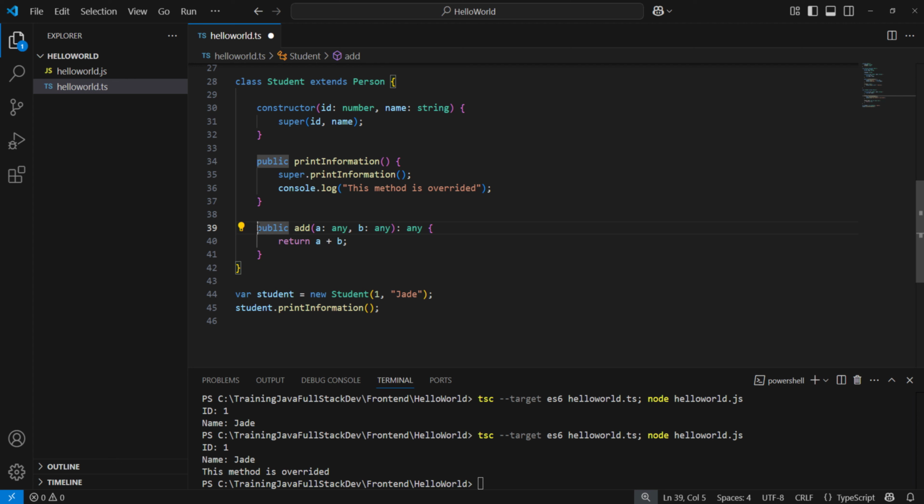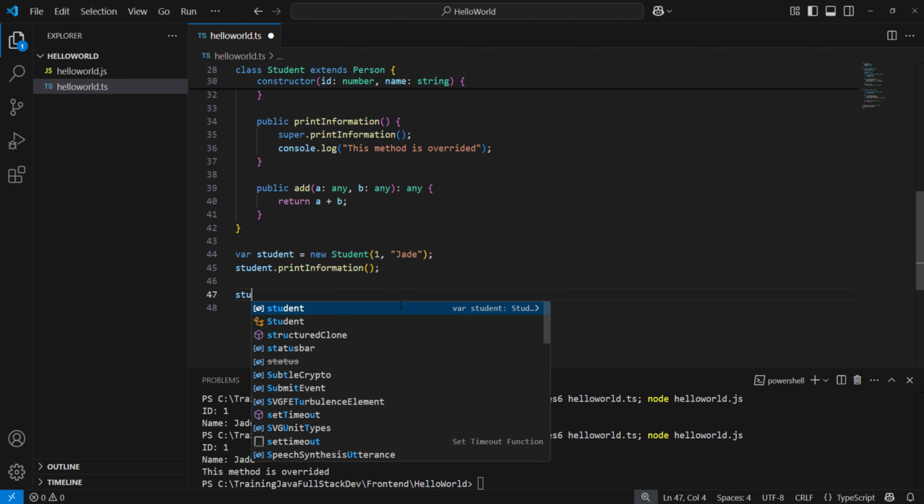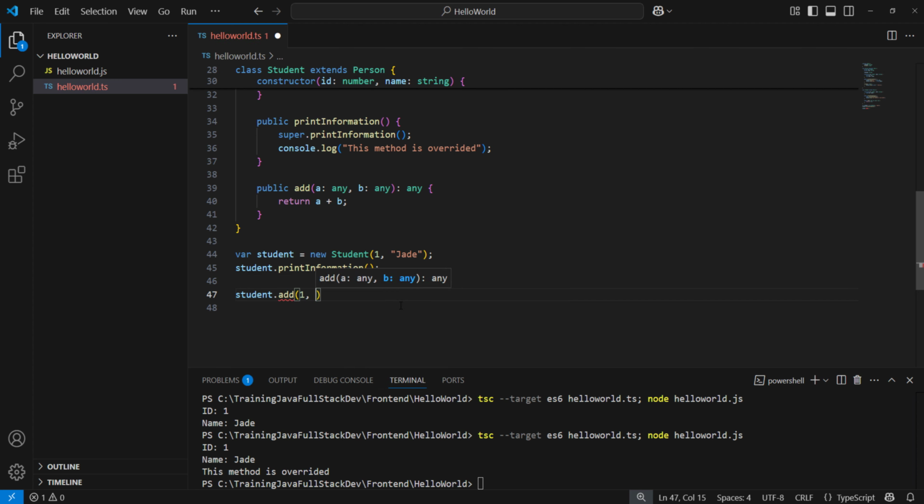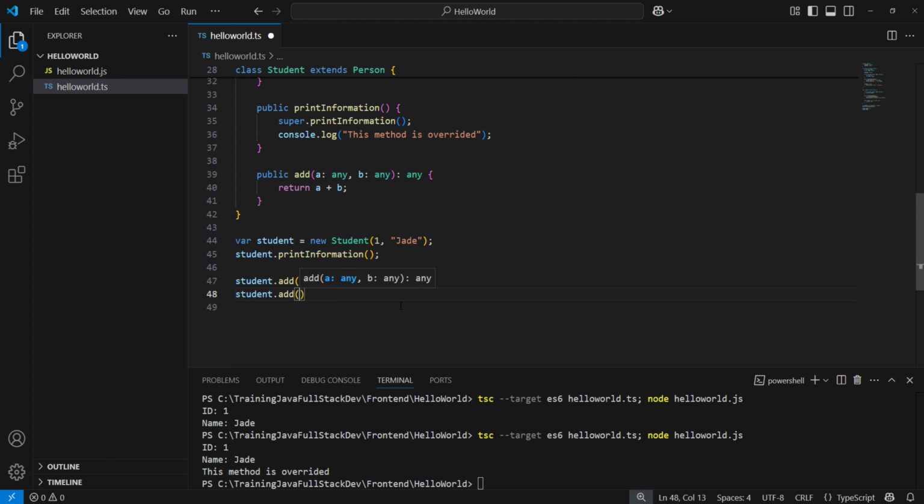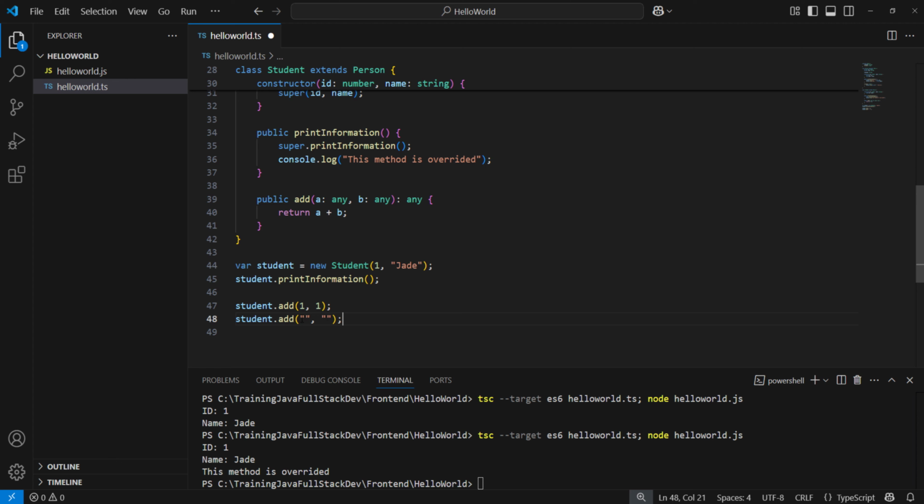And you can see this method for the parameter. You can do something like student add 1 and 1, and also student add string and string, right? You can add anything in the parameter. So this is the overload for the class.